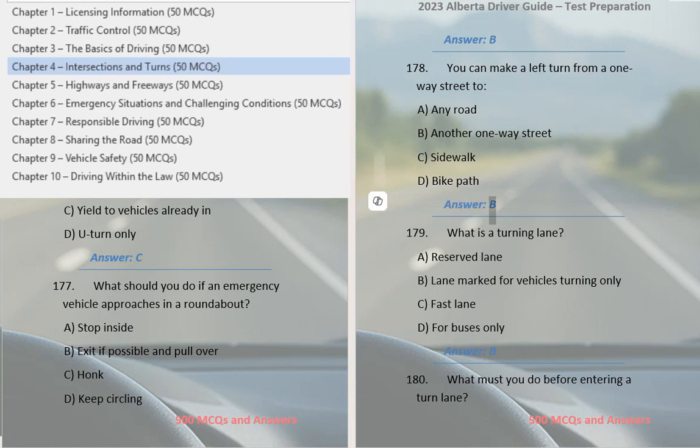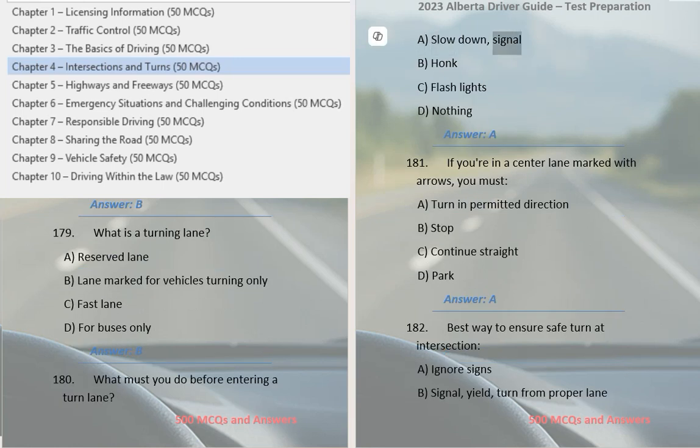Answer: B. What is a turning lane? A. Reserved lane. B. Lane marked for vehicles turning only. C. Fast lane. D. For buses only. Answer: B. What must you do before entering a turn lane? A. Slow down and signal. B. Honk. C. Flash lights. D. Nothing. Answer: A.